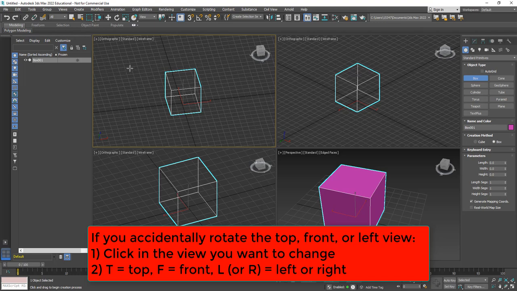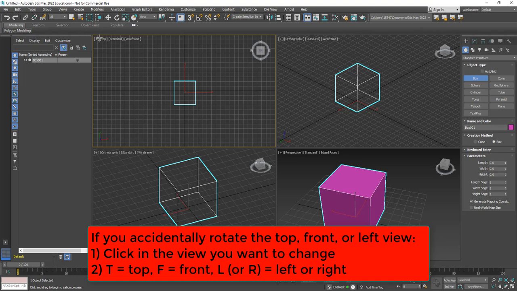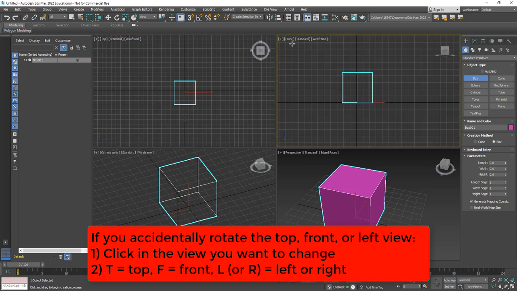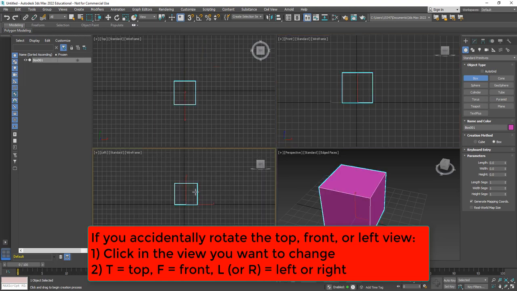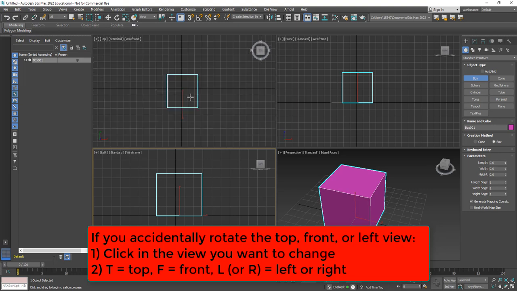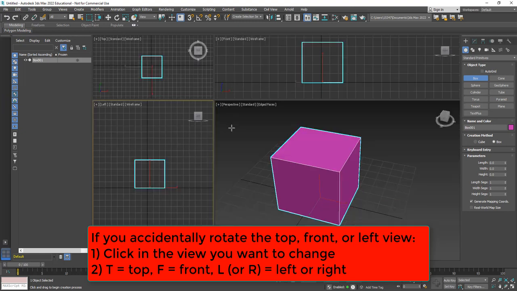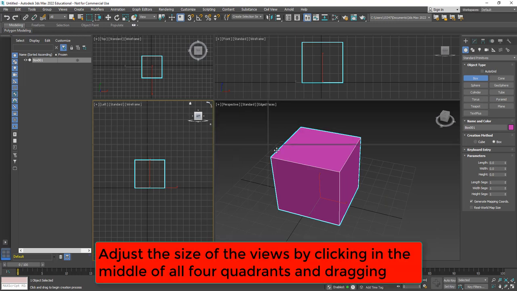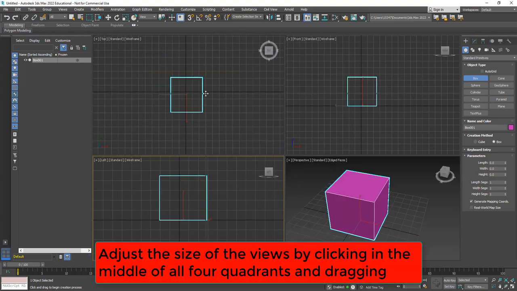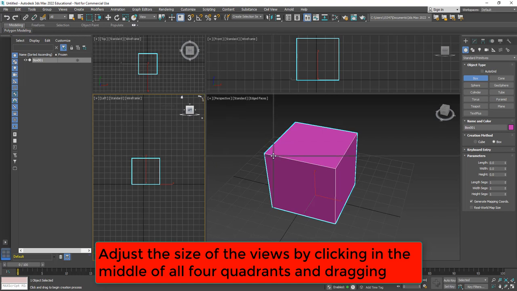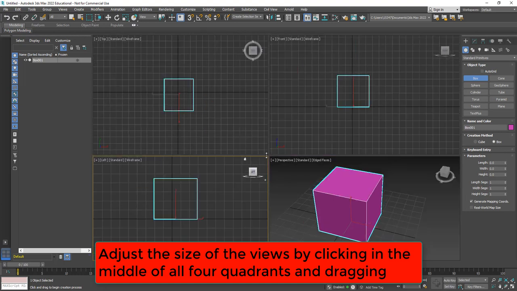So if you click in a window and press the letter T, it will go back to the top view. If you click in a window and you press the letter F, it will become the front view. If you click in a window and you press the letter L or R, it will become the left or right view. So if you accidentally rotate one of the top, front, or side views, left or right, you want to get them back to the standard top, front, or side view. And finally, you can adjust the size of these windows. So if you click in the middle of all four views, you can adjust them. Okay, and they're advantageous at different times, and we'll talk about that probably in a future lesson.